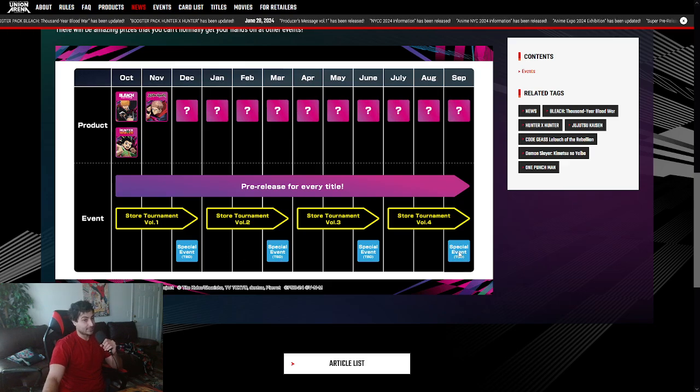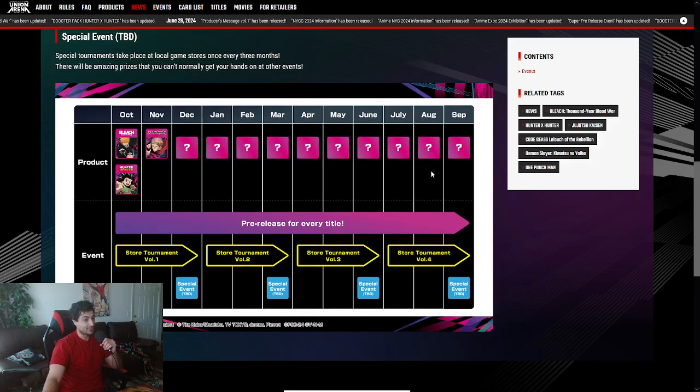And this is something I've never seen before. I've never seen 12 releases in 1 year. I've never in my life seen anything like this. I've never seen four store finals, and every single final has basically three more sets released for store tournaments in the same year. It's absolutely insane.